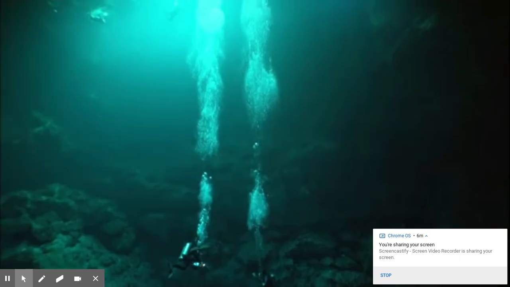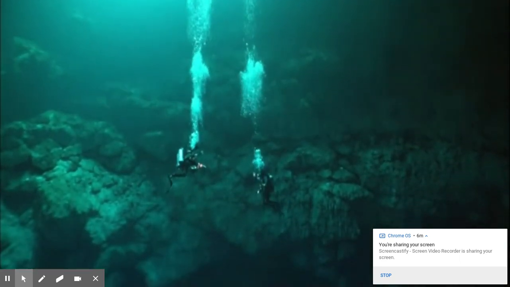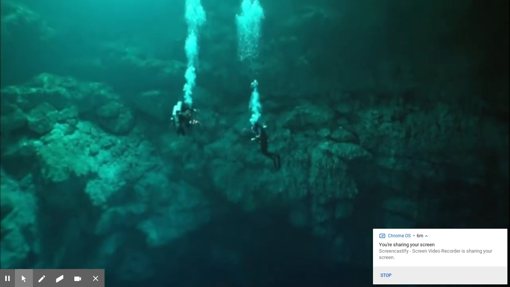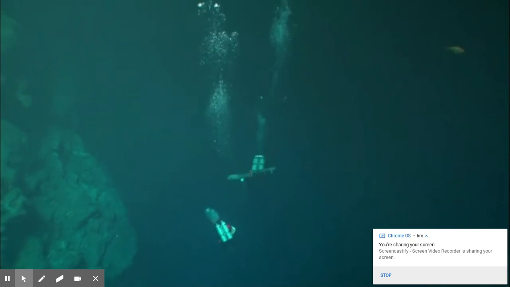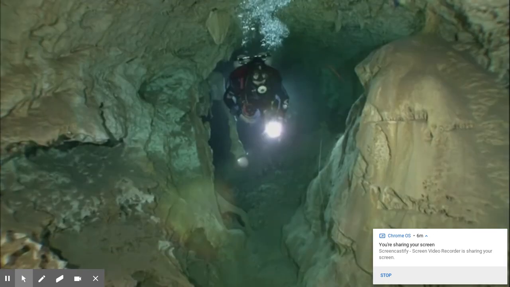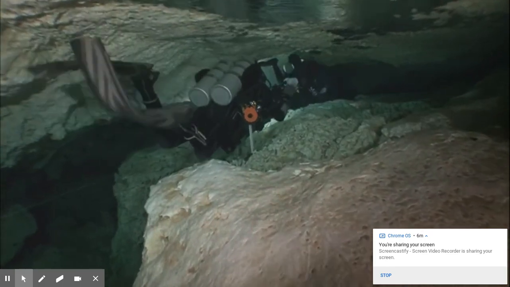Eva's bones were discovered underwater in a vast cave system beneath the forests of Yucatan. There are chambers here the size of cathedrals and tunnels so small it's barely possible to pass through.